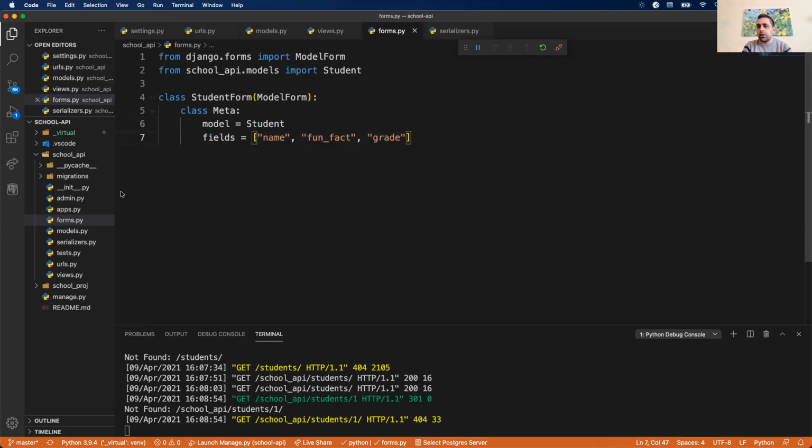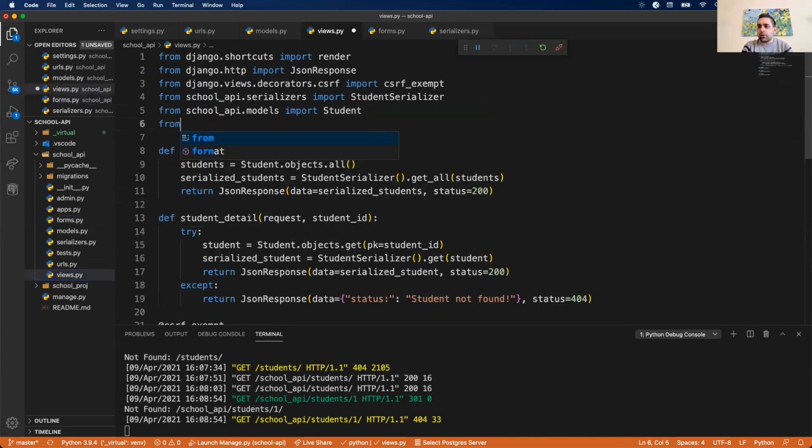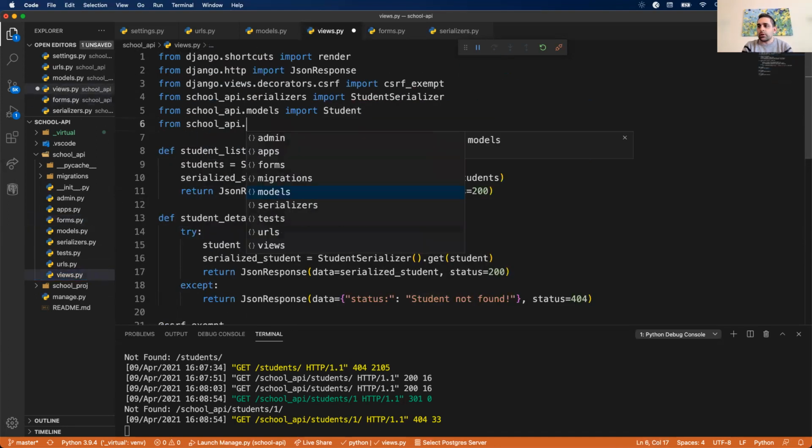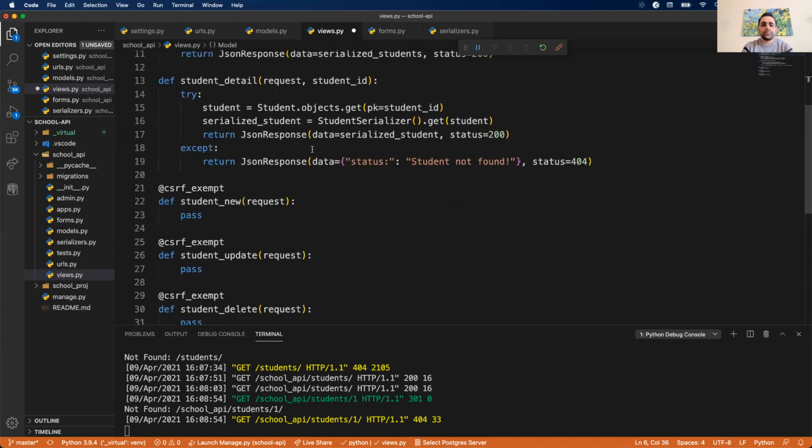Let's save that. Go to our views and user form here. A lot of imports. So from school_api.forms import StudentForm. As I'm typing this up, any questions so far, either about the student list, student detail, the serializers we created, or what we're doing now? Not model, student model, student form.